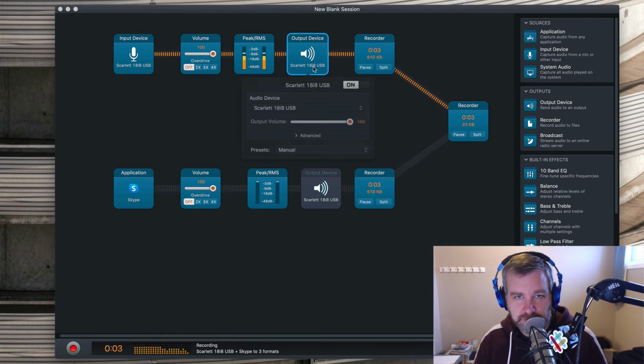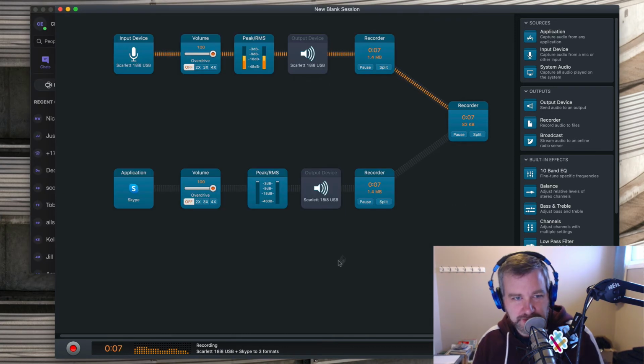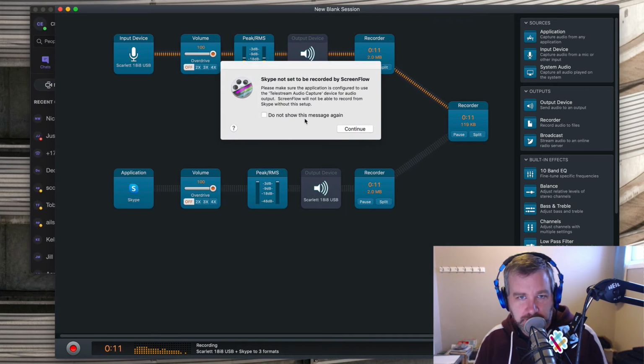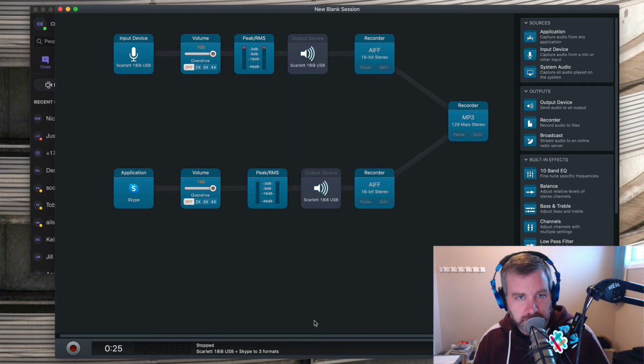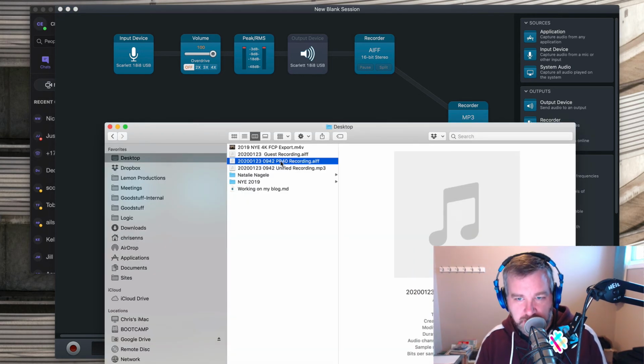I'm hearing myself twice, so I'm just going to turn that off. Oh, it's going to start Skype up for me, and I don't need it to record ScreenFlow. Okay, so that should give me a couple of files on my desktop. So now I've got the guest recording, my mic recording, and then a unified MP3 recording. That's simple. That's how it is.